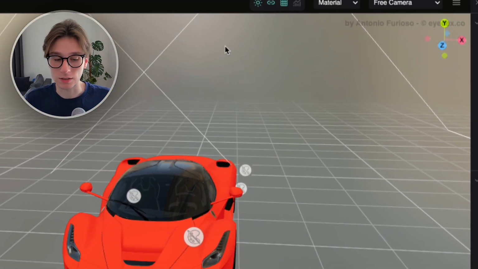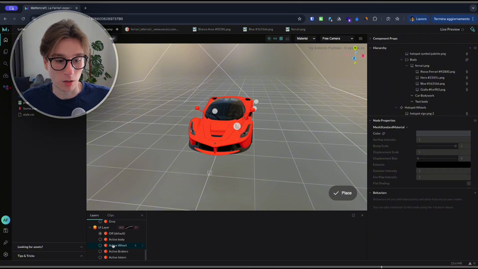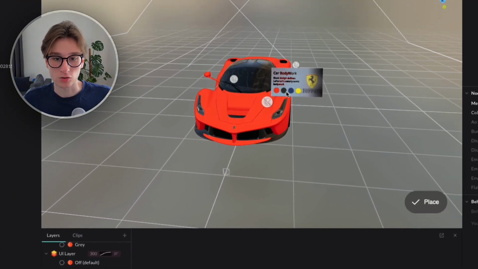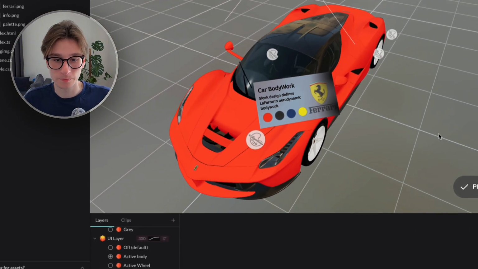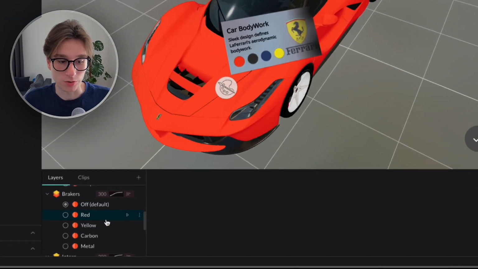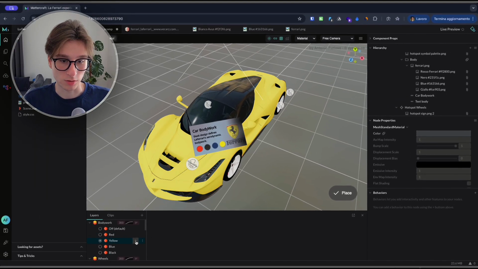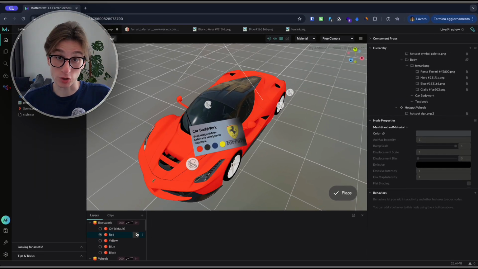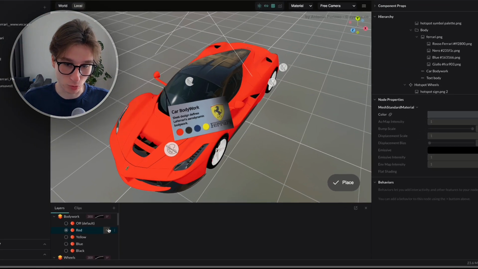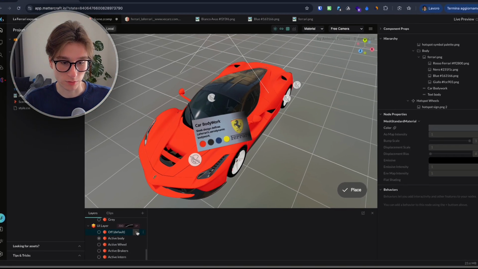So I can take this, for example, I will show you this later, but for example, we can show this UI here and then select the color of the car. So in this case, yellow or red, and it will change the color. But this I will explain later how to do it. So first thing, let's set this everything off.